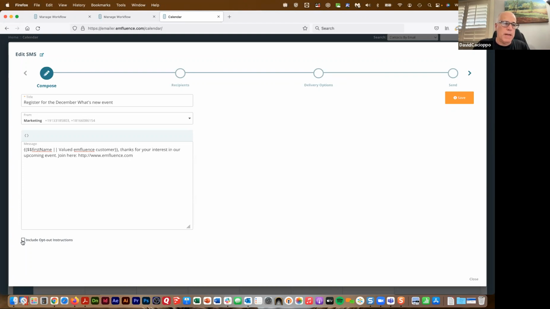And if we want to automatically include some opt-out instructions, it's going to put in that message, reply stop to opt out. And that's going to be tagged at the end of your message there for you automatically. Next thing we're going to do is save. And like all of our processes, we've got a little stepper here for you.